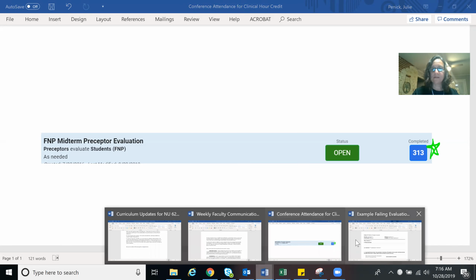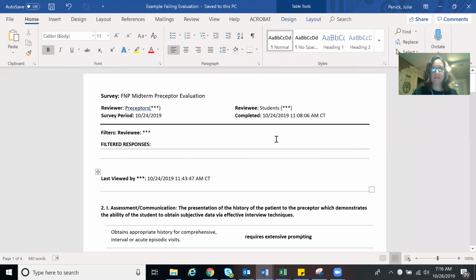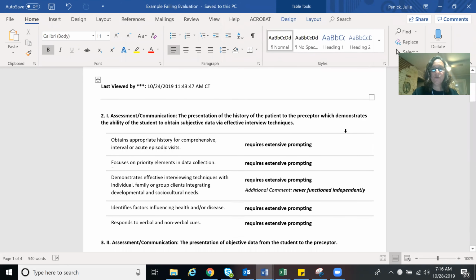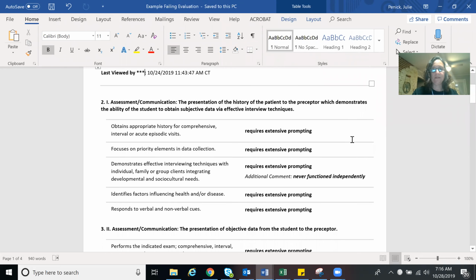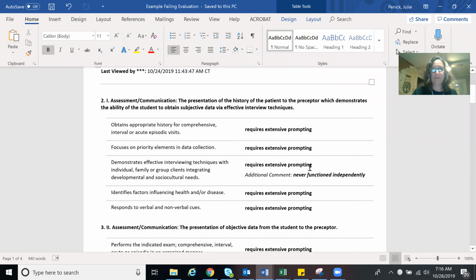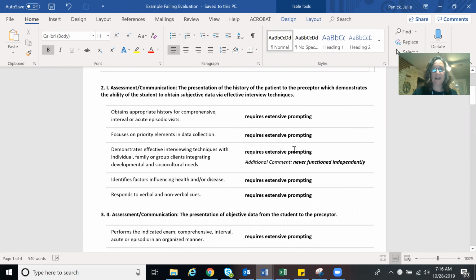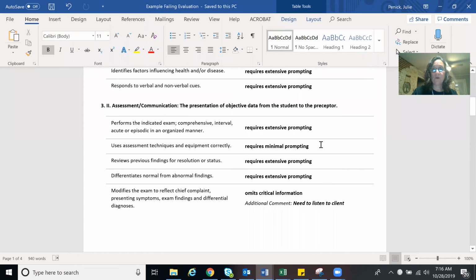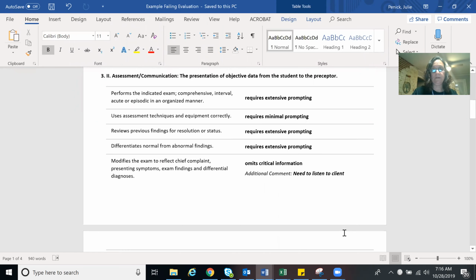This is what we're looking for because this is what we don't want to see. I took the student's name and the preceptor's name off of this. This is a midterm preceptor evaluation. The student is in their advanced health assessment course, and it says requires extensive prompting for all of these issues related to the competency that the student is supposed to walk away from this course with. Student requires extensive prompting. They're not meeting the clinical performance measure for this course. Here's physical exam, extensive prompting, extensive prompting, extensive prompting, omits critical information.